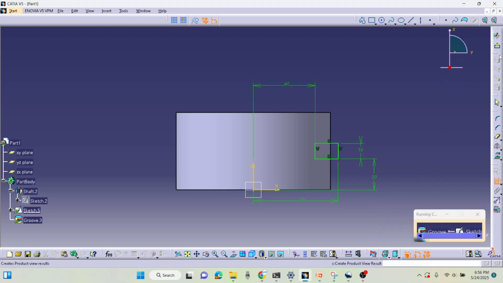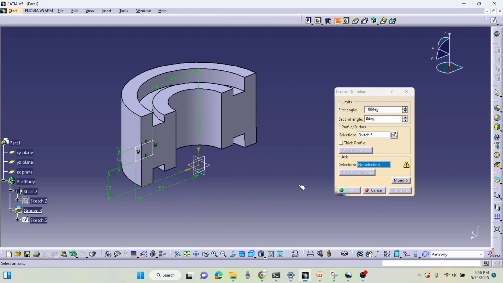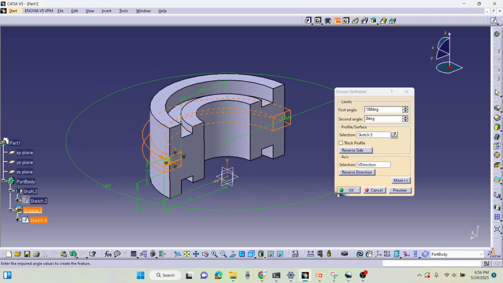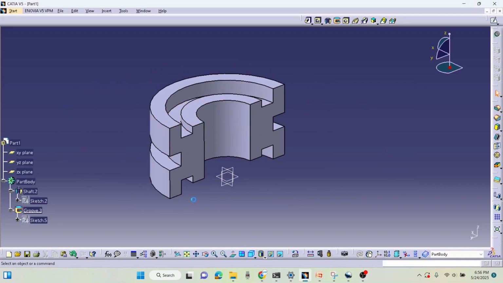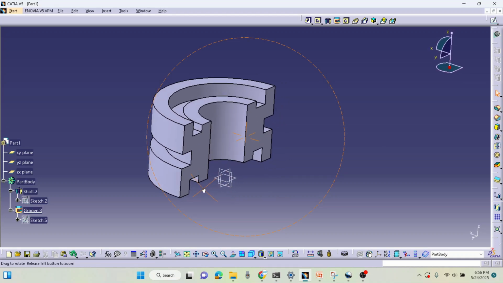Okay, after completing the sketch profile, you exit the workbench. Then you select the axis. So I am selecting the vertical axis. Now it will create the groove command. You can see the material removed from the shaft.